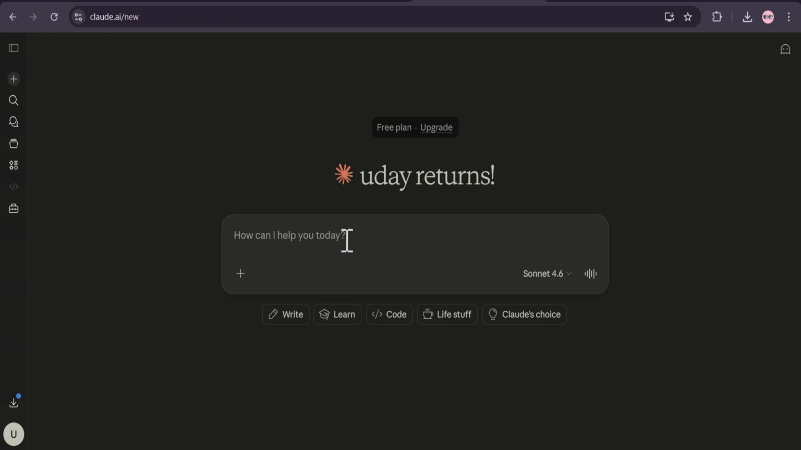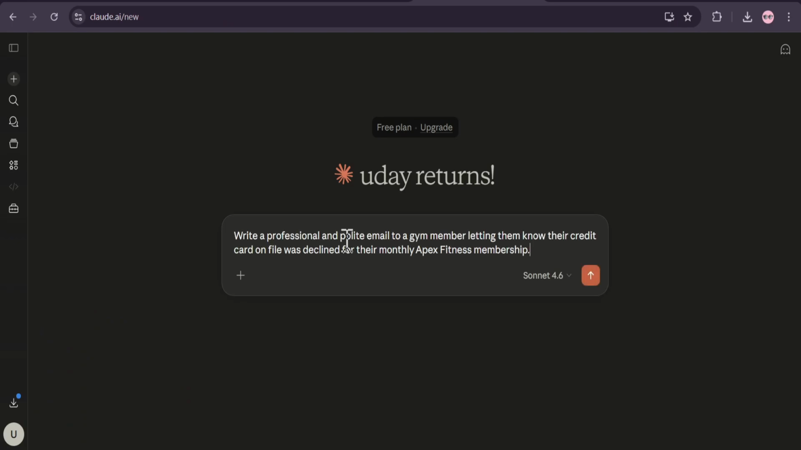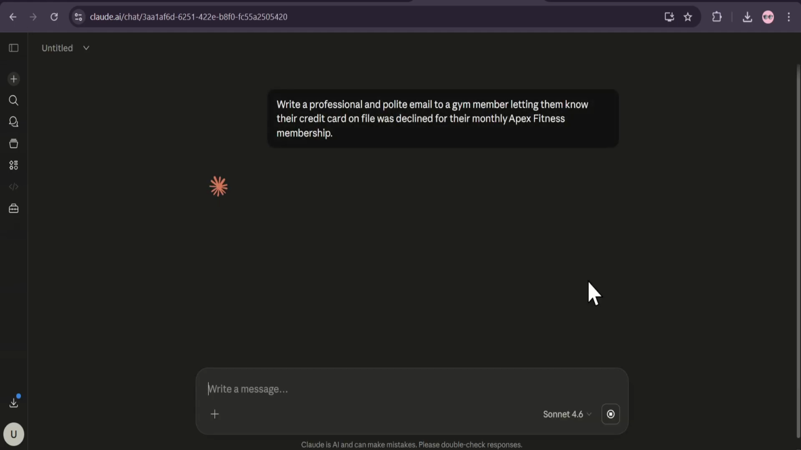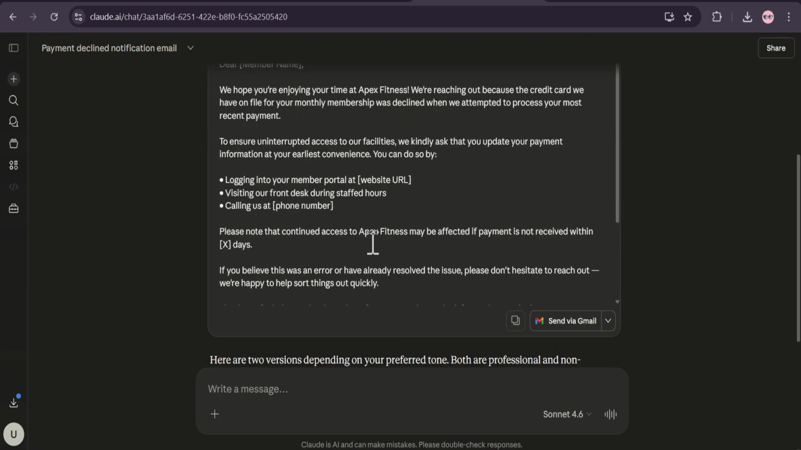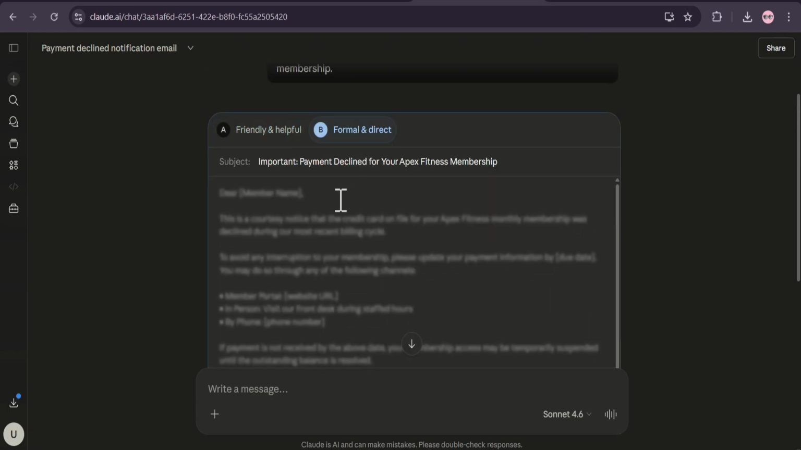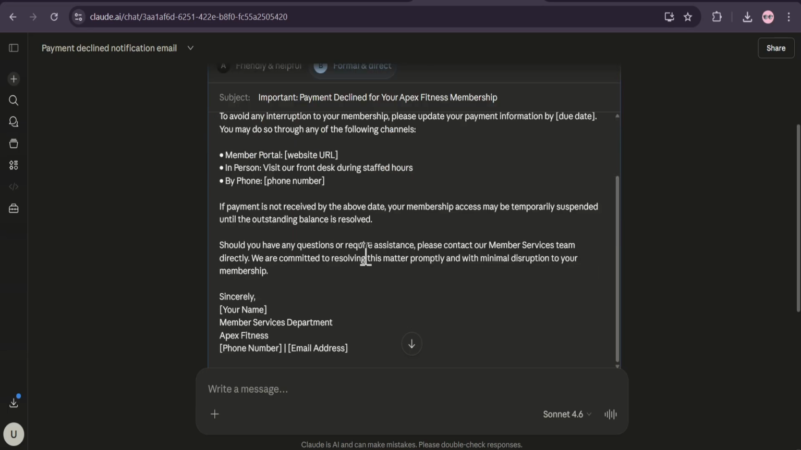Let's start with a common administrative task, writing a sensitive email to a customer. Let's type in our first prompt. "Write a professional and polite email to a gym member, letting them know their credit card on file was declined for their monthly Apex Fitness membership." We'll hit Submit and let Claude generate the response. As you can see, in a matter of seconds, Claude provides a perfectly structured professional email. It even gives us 2 variations to choose from.